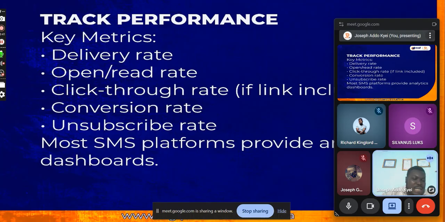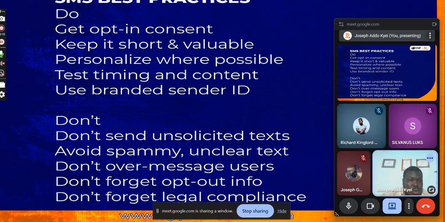Open rate or read rate, let's say they actually opened your message. When we are reading the metrics, you are going to see click-through rate. Maybe you send a message with a link shared, maybe a website link or shop link or catalog link. If they clicked on it, that is also tracked. Conversion rate, those who actually converted to buy from you, and unsubscribe rate, those who unsubscribed from your list.